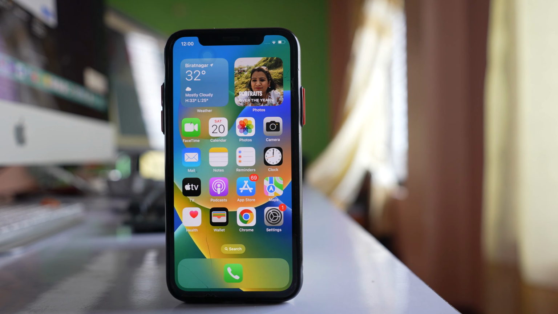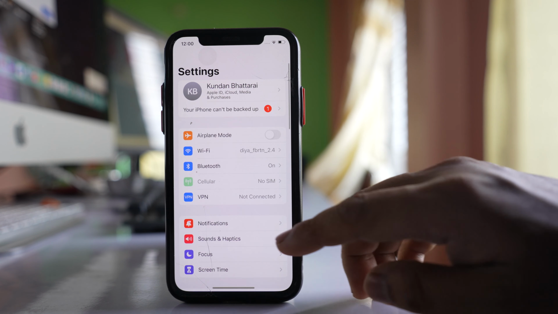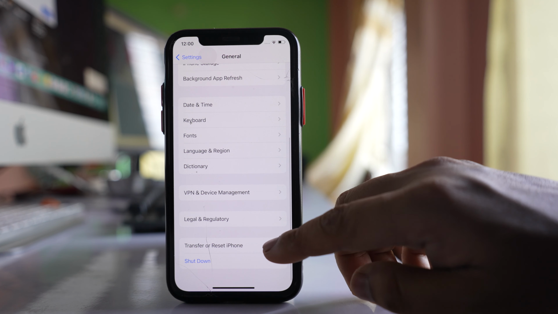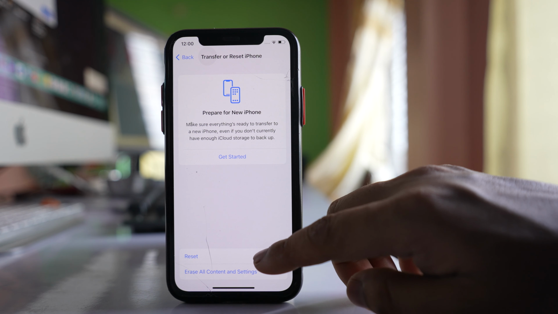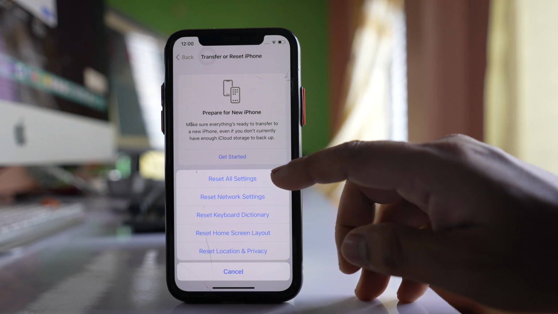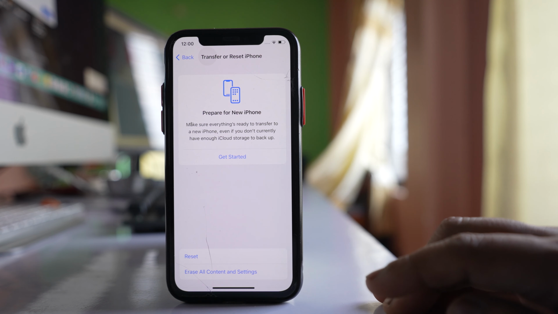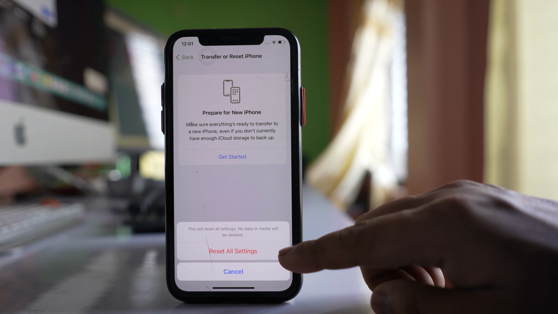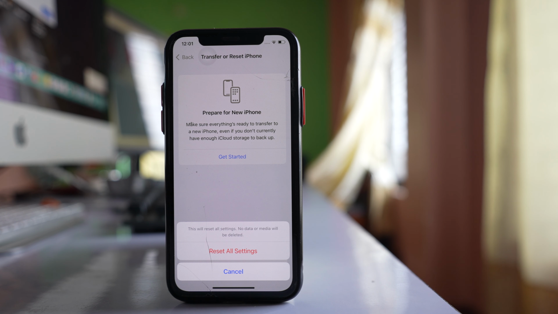After that, the other thing that you will do is go to Settings again, go to the option General, go to the option Transfer or Reset iPhone, select Reset, and select the option Reset All Settings. Now you have to enter the passcode of your iPhone, and then if I select the option Reset All Settings, the settings of your iPhone will be changed.